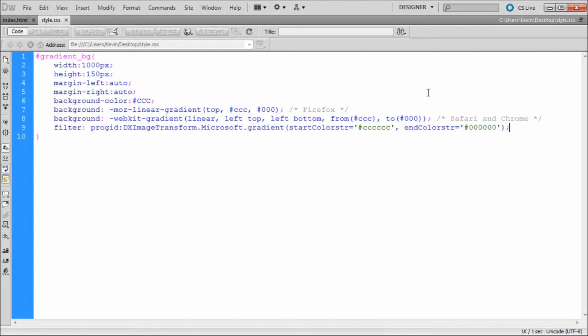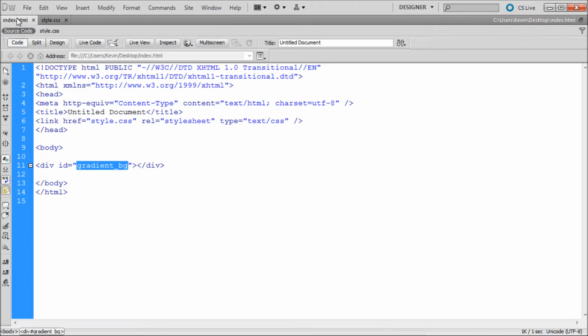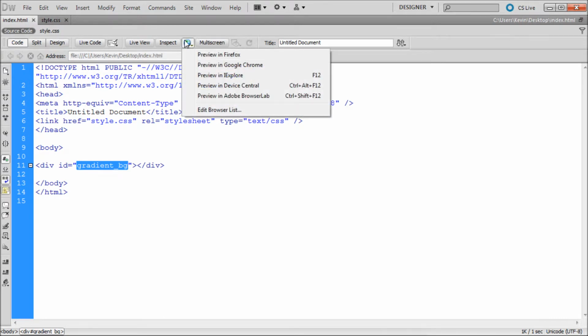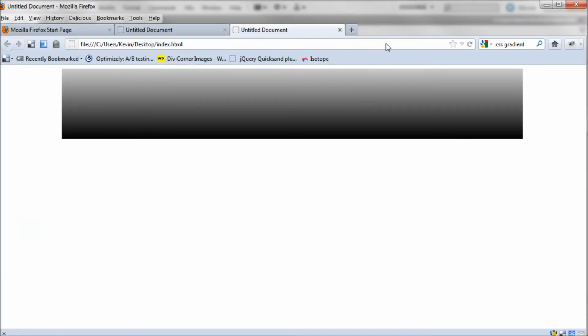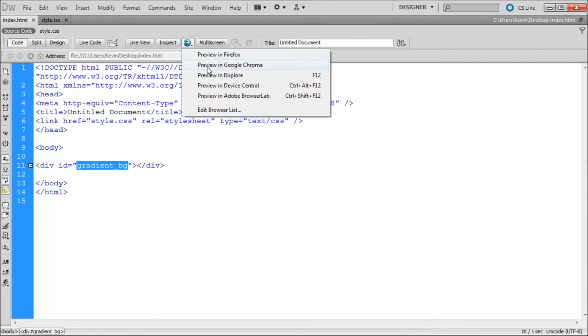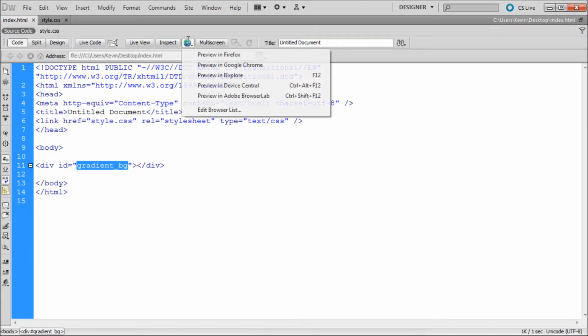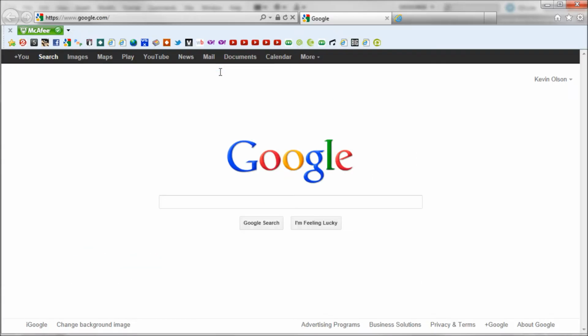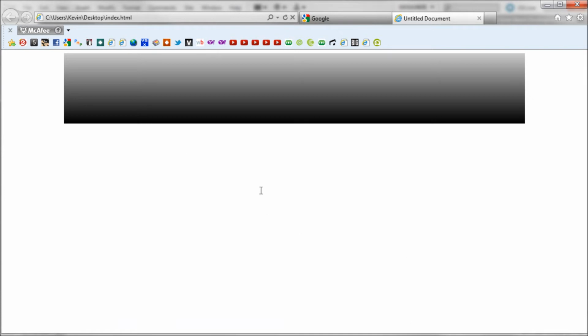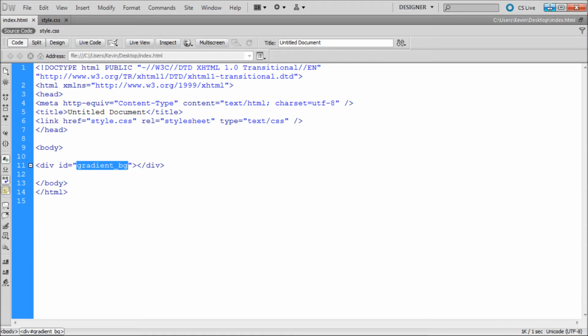So I'm just going to hit save, and then go over into the index, click on this little world, and we're going to preview in Firefox. Still working, so we didn't somehow break that. Now we can do preview in Google Chrome. Good. And we can preview in Internet Explorer. For whatever reason, my security settings block that, so you just allow it. It would work if you uploaded it online, and you can see it's working perfectly in there as well.